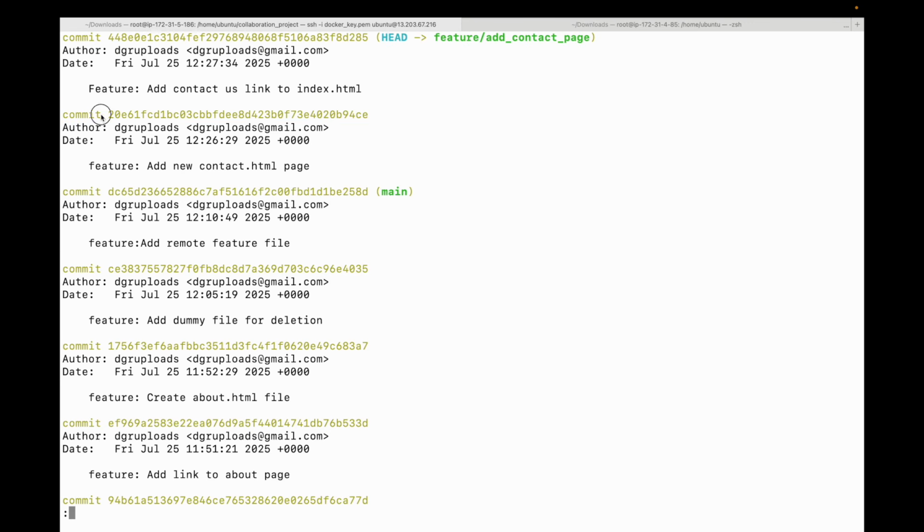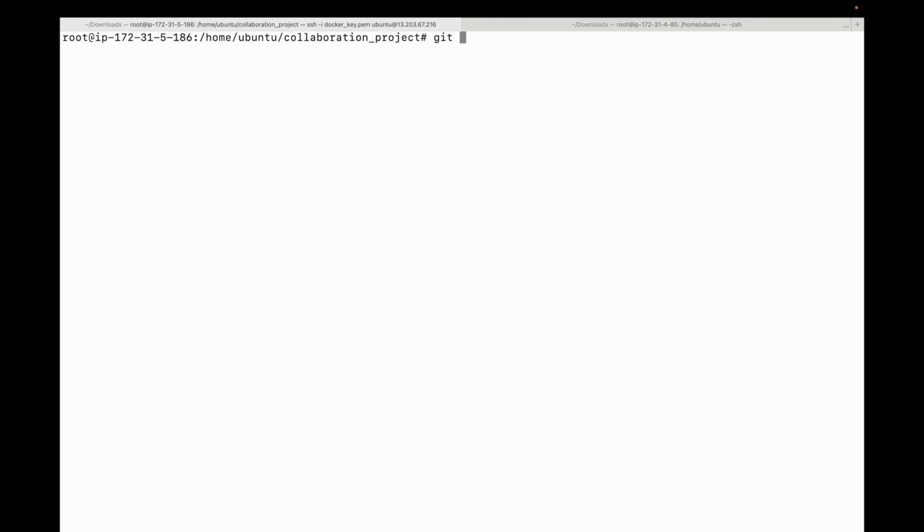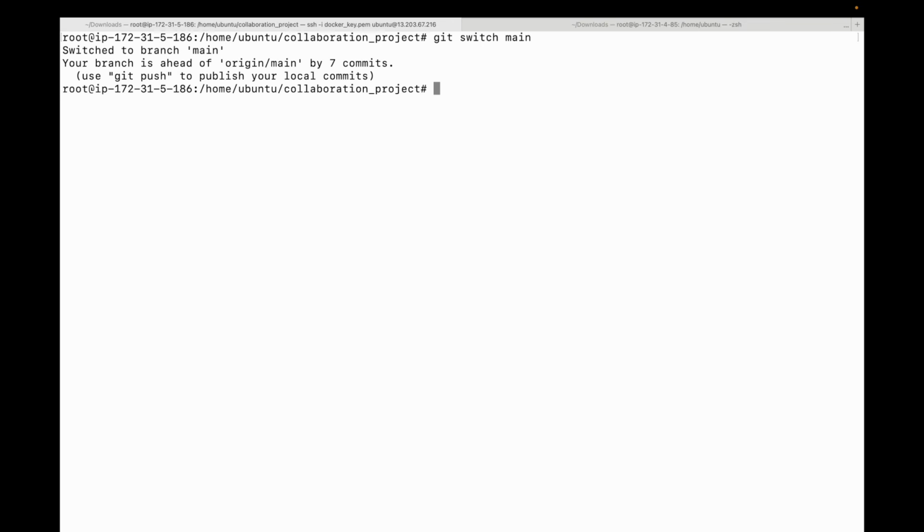So this is one commit and this is the other commit. So if you check your git log, you will see these new commits on your current branch. Now let's create a situation where a conflict is inevitable. We will switch back to our main branch. So we'll do a git switch main and make a change to index.html on the same line where we just added our contact us link, simulating another developer's work.